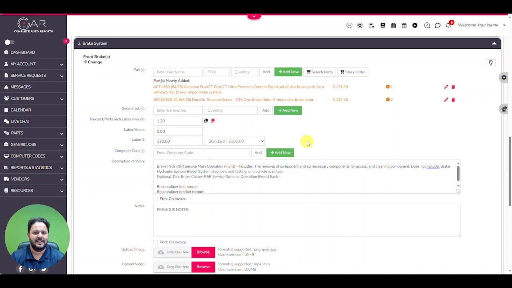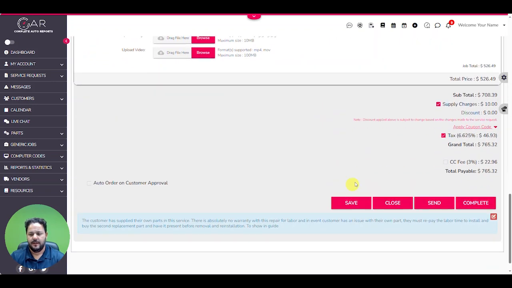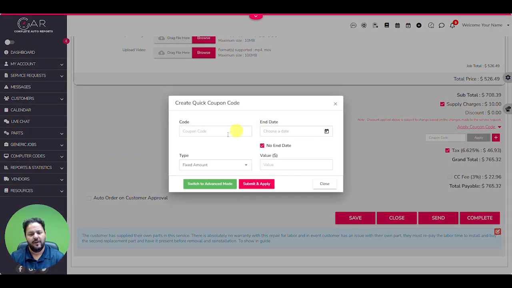So now we're ready to send this to our client. Going towards the bottom of the fill recommendation page, you have your subtotal and supply charges if you want to apply them. You can remove them or add them on the fly. If the customer has any discount coupon codes, you can add them here or create one if you need one.